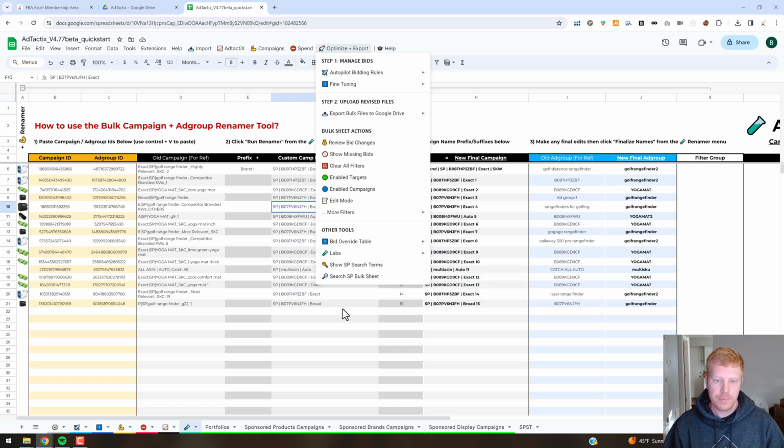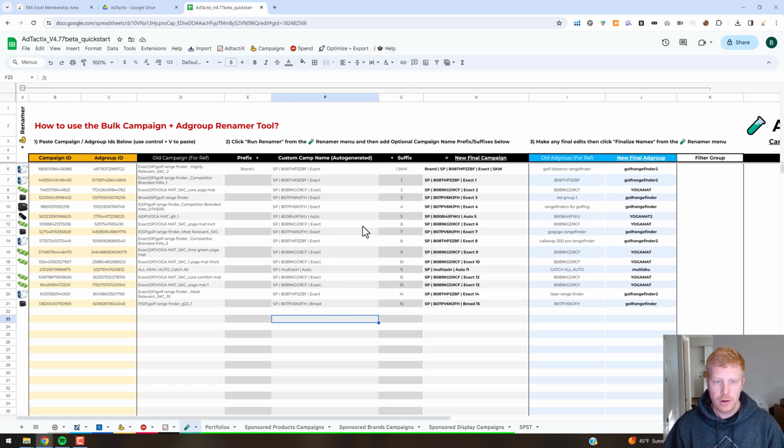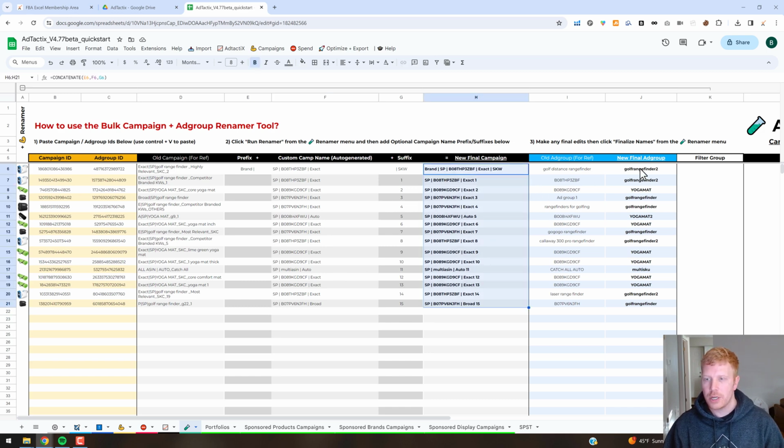That's why you want to set it first and then run everything at once. But anyway, when you get to this point, you can pretty much just make any final edits. It's basically just going to use this column here for final campaign name and this one for final ad group name. It's going to replace the existing campaign names in your bulk file with this final step. So just know that those are the two really important columns, and that's pretty much all you need to know.